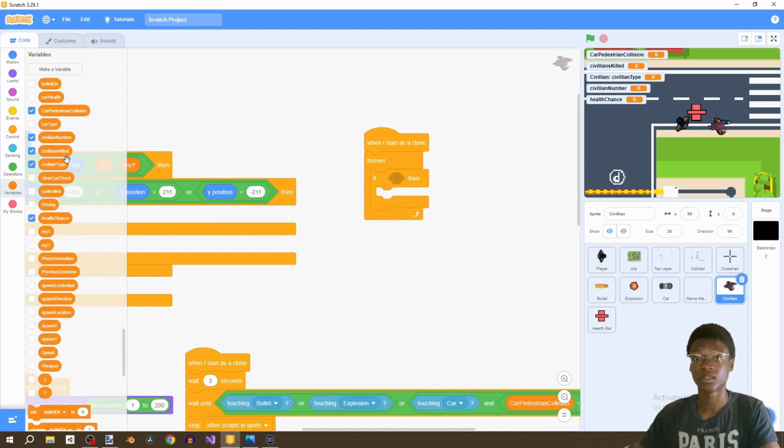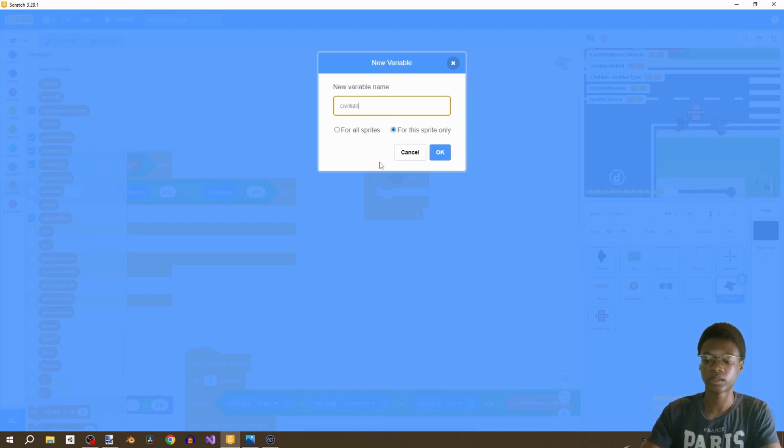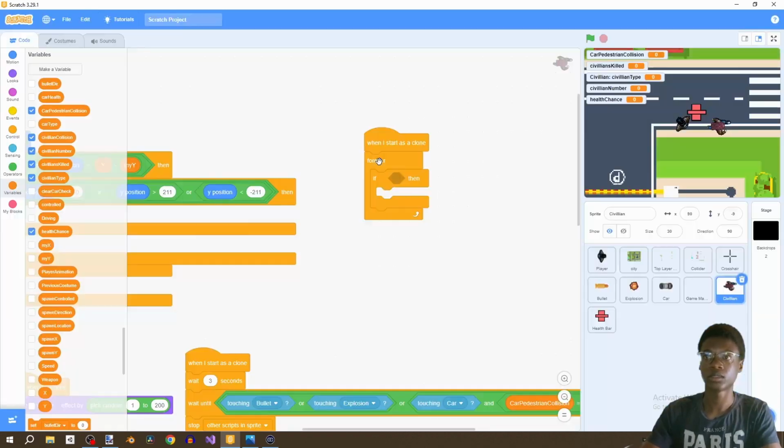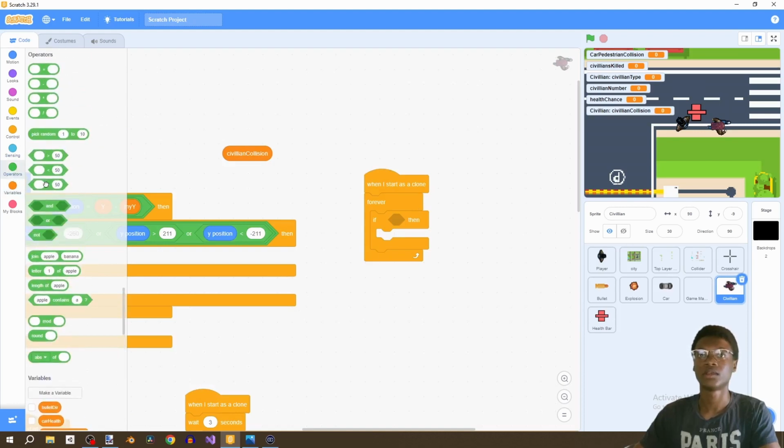Do we have that? No. We're going to make it a private variable, so for this one only, civilian collision. And we're gonna say if civilian collision equals to true.